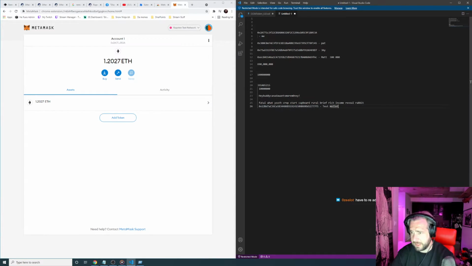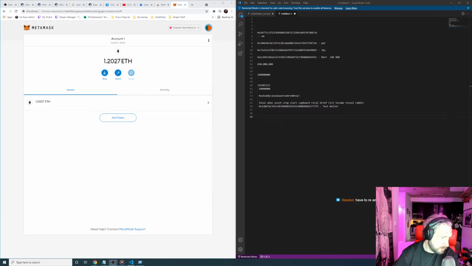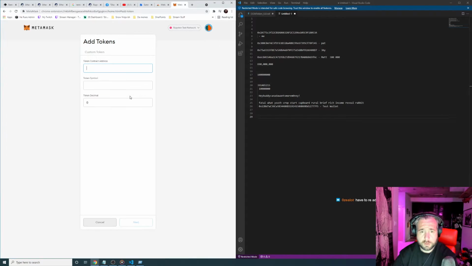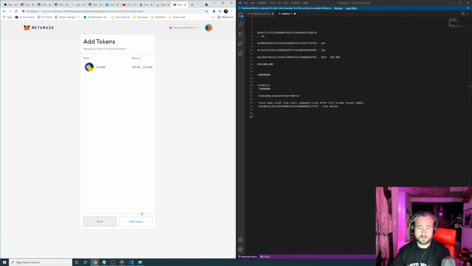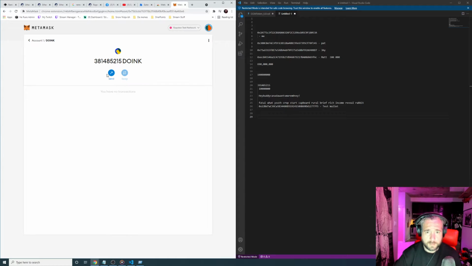So that is the actual contract token that we're going to put over here. I believe this is it here. So add token, token address, DOINK. Perfect. There you go. DOINK. And there's my balance. Add tokens, right? So it immediately knows how much DOINK I have.